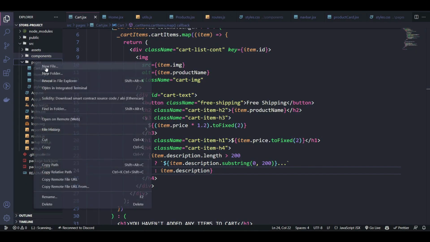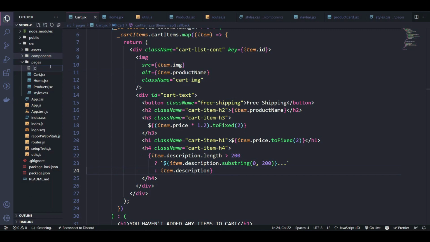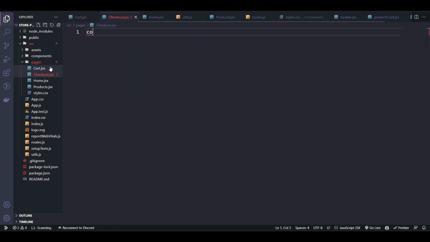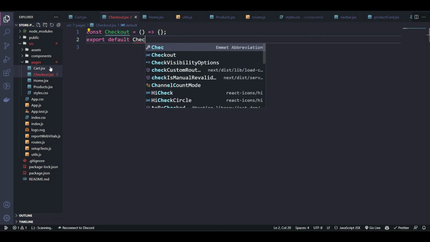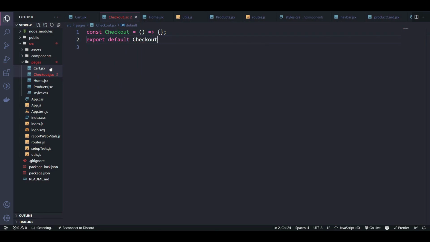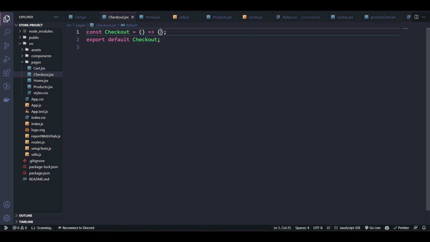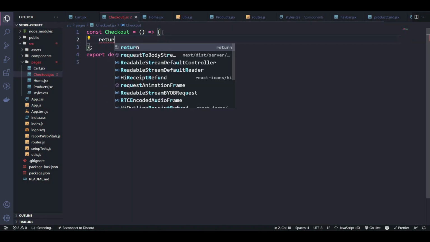So first of all, create a new file and call it checkout.jsx, and then we can create our component const checkout. Should be an arrow function. Export default checkout just like this, and then in here we can return a div.